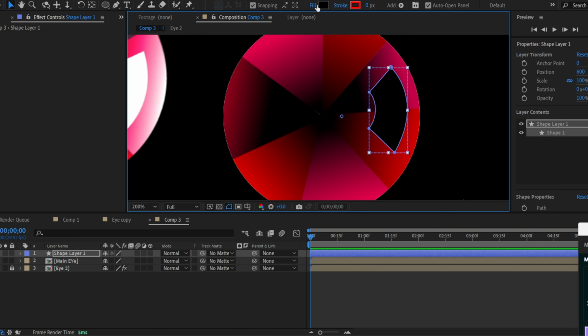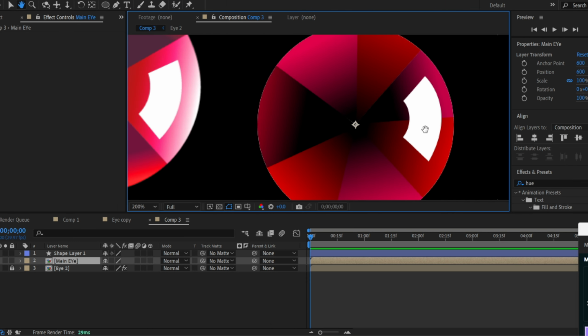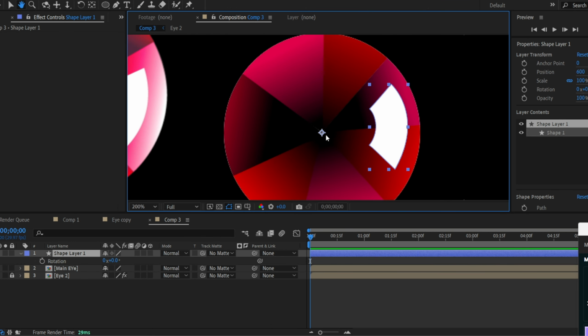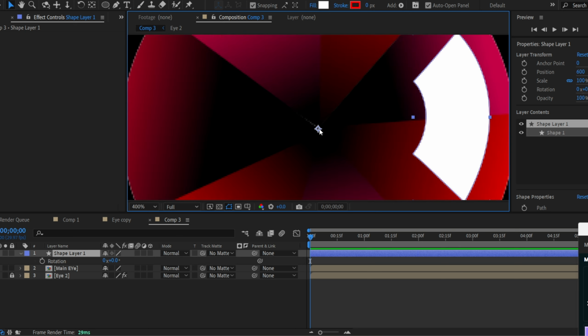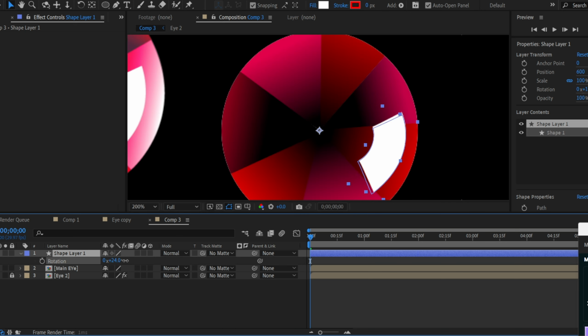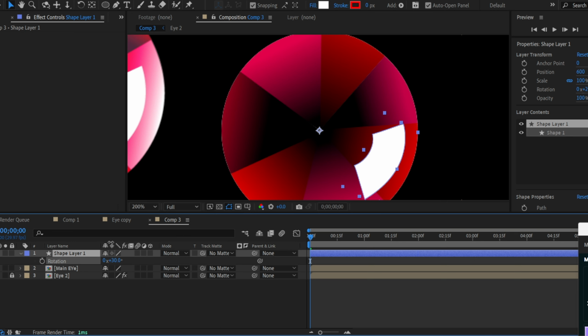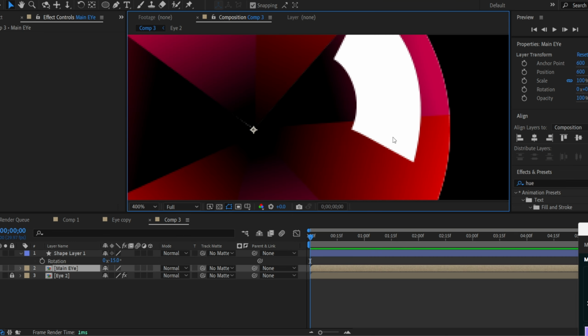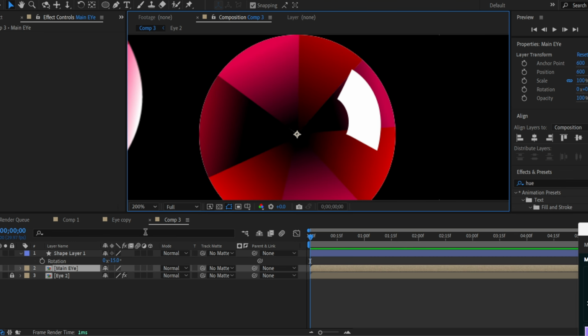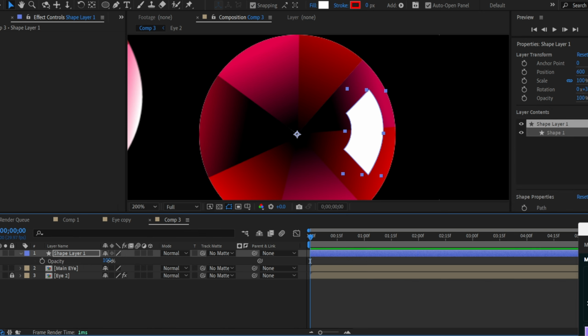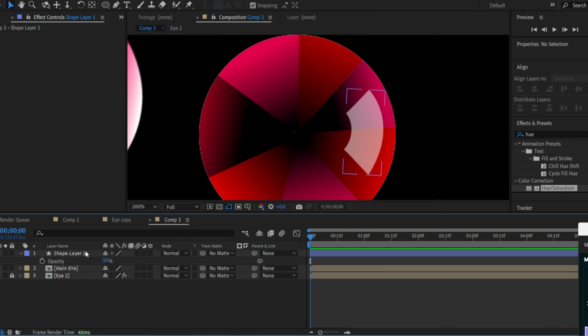So guys, we've done this part, and let's make the fill white for it. If you see, our anchor point is in the middle, so we can just rotate it and it will rotate in this circle, and I really like it. Maybe it's not ideal, but I'm sure you will do it much better. I will just make the opacity around 50%.